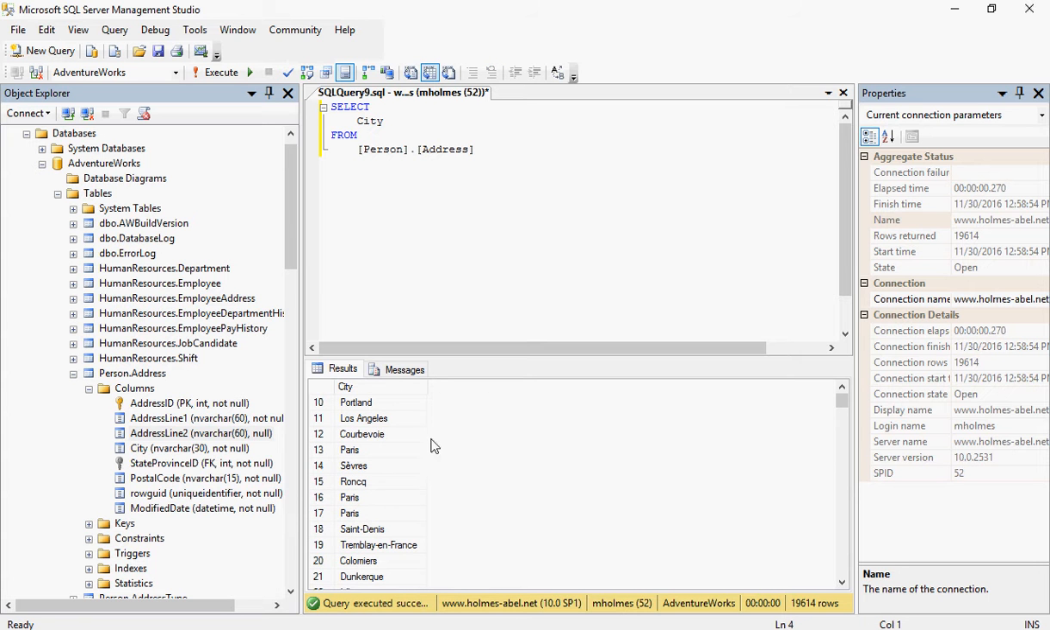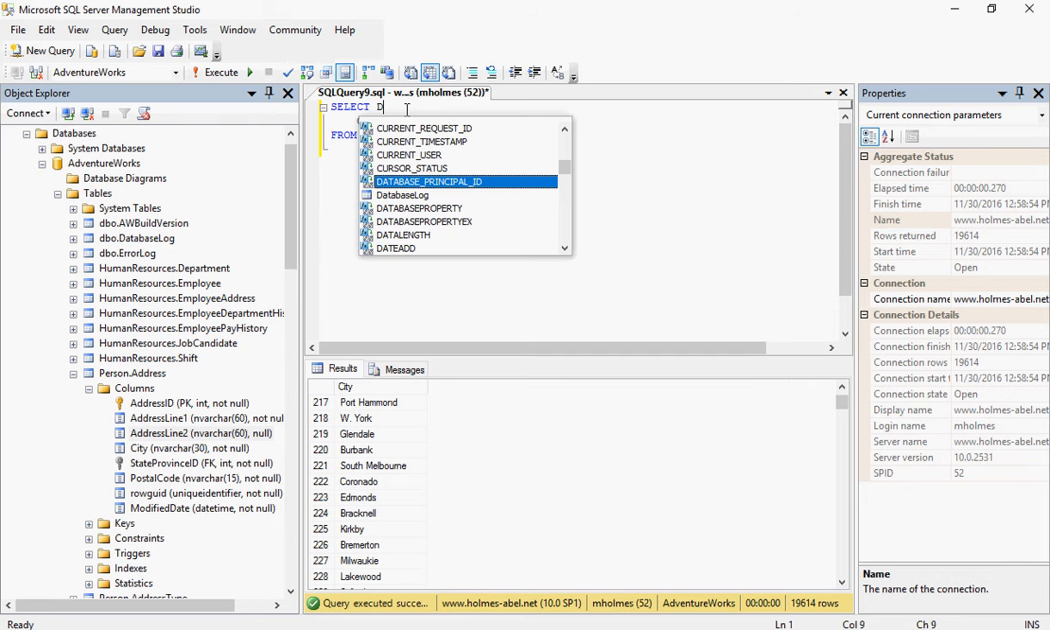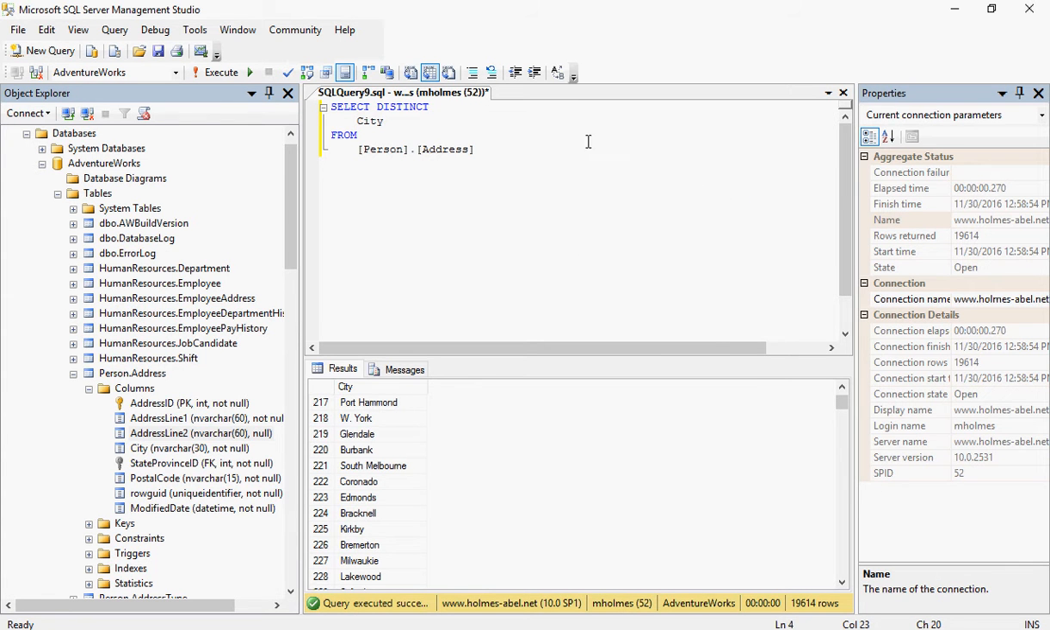if we look at this, we start seeing Paris repeats itself. A lot of these cities repeat themselves. So let's say that I only want a list of the cities. I don't want to have the cities listed multiple times. So we need to use the word distinct. Distinct says I'm only going to get these once.